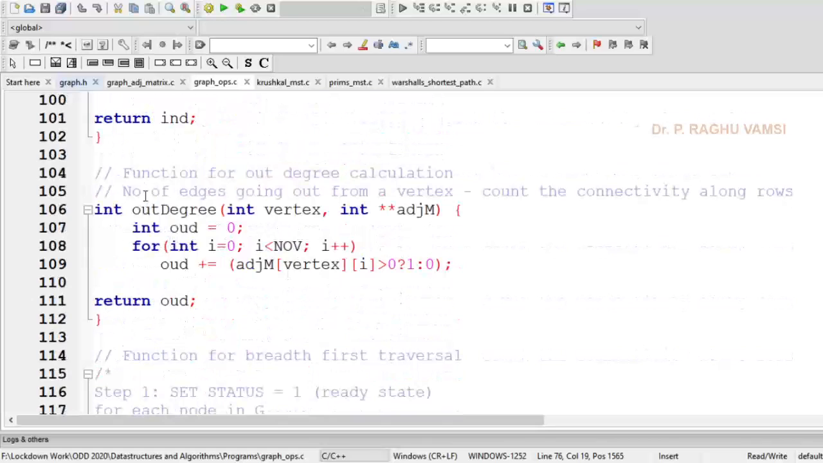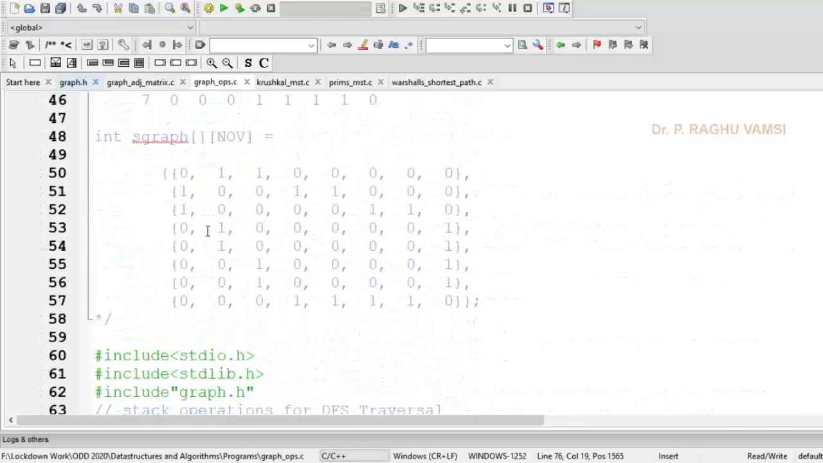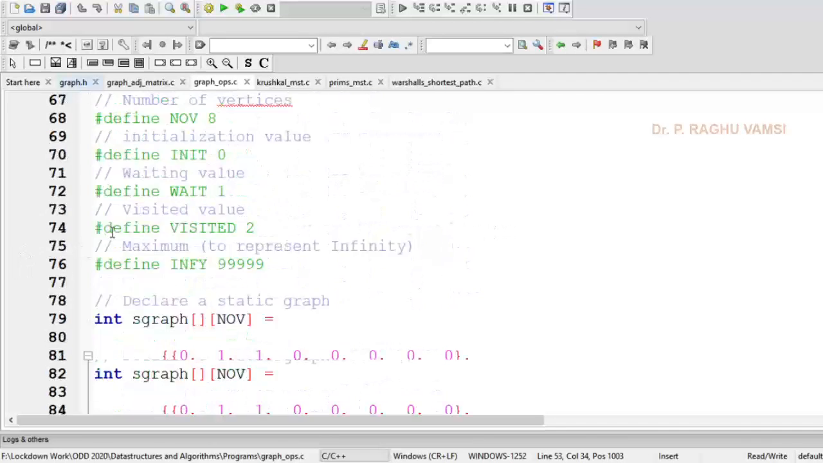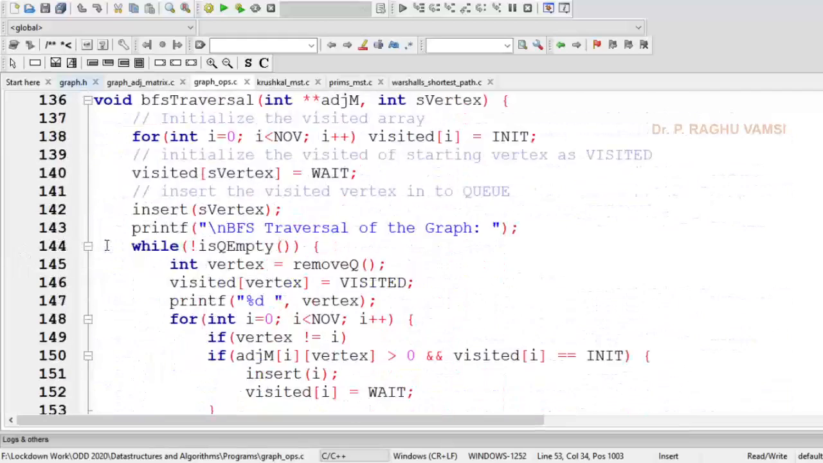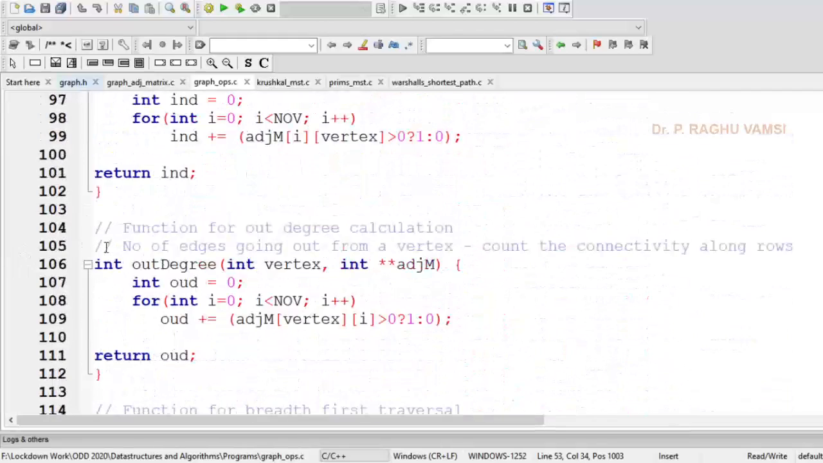Then out degree, function for out degree calculation: the number of edges going out from a vertex. For this you are supposed to count the connectivity along the rows. I want to know the out degree of vertex 3. So 0, 1, 2, 3. You are supposed to calculate how many connectivities there are along the row. So here 1 and 2. So the out degree is 2. Like that, the out degree will be calculated.